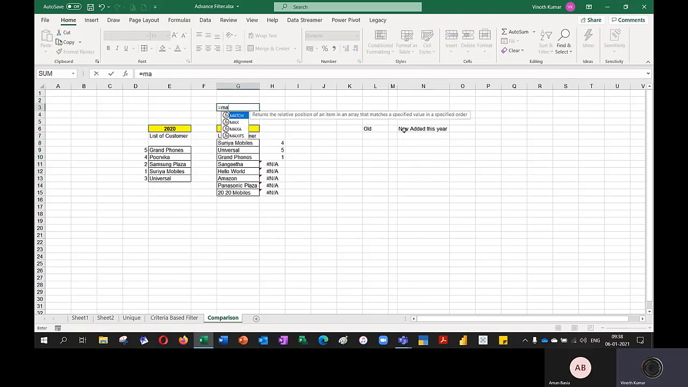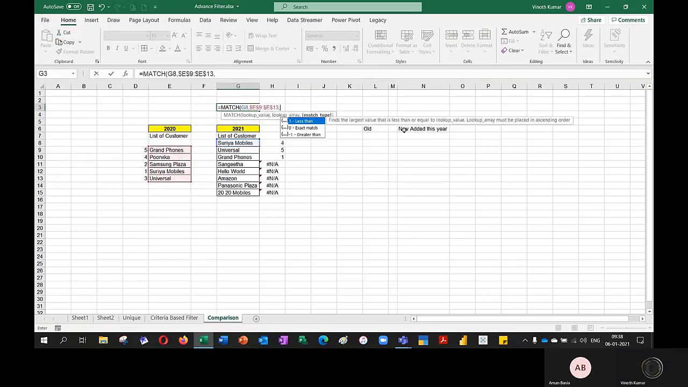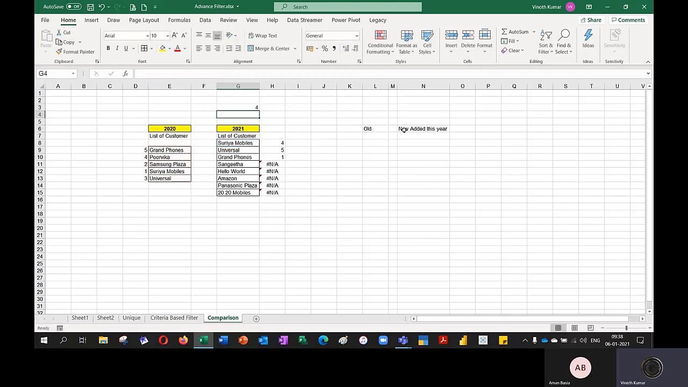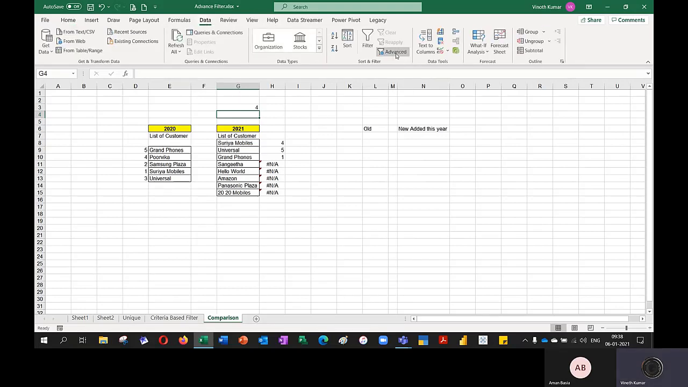So I'm going to re-perform the same match function again above my data. So now it says that only the first answer is coming up for me. So now I want to use an advanced filter. This will come back to my data and I'll say advanced filter.